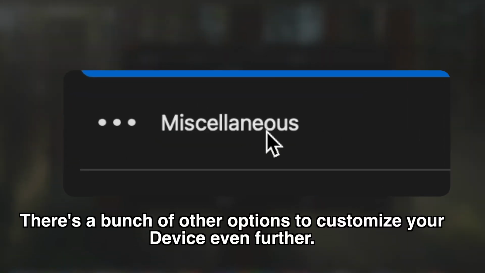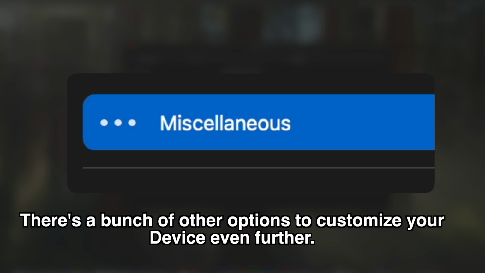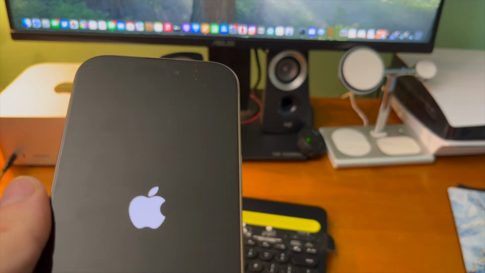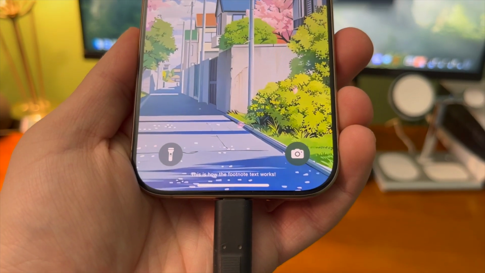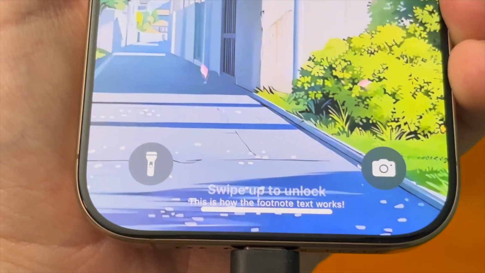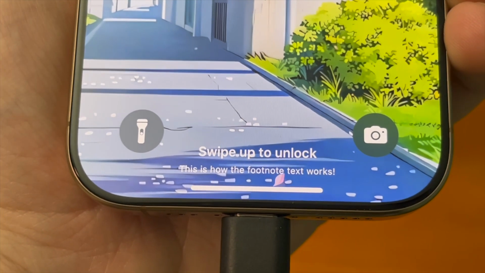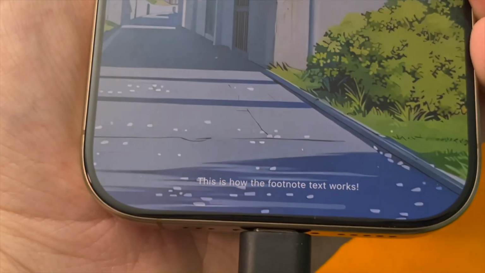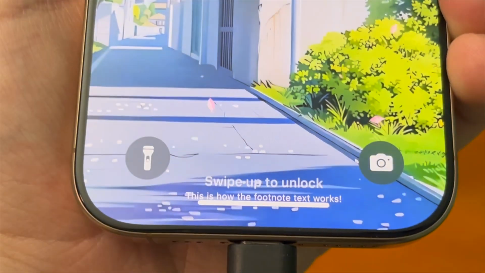Miscellaneous. There's a bunch of options to customize your device even further. In the springboard section, you have some pretty cool things like being able to customize the lock screen footnote text. After you type what you want it to say and apply the changes, you'll see when your device comes back, there it is. This doesn't replace the swipe up text, rather it actually adds a second text to the lock screen, so this is actually pretty interesting. Either way, I think this is pretty cool.